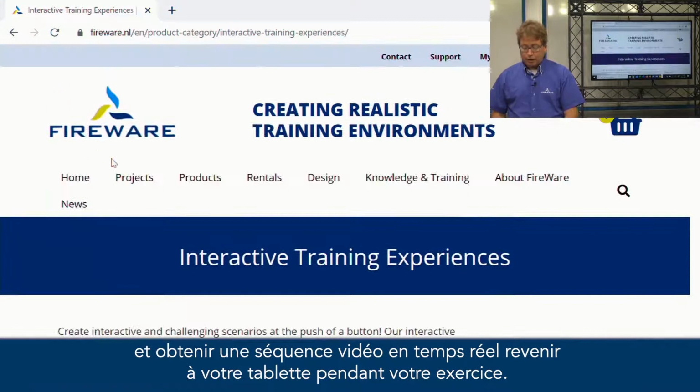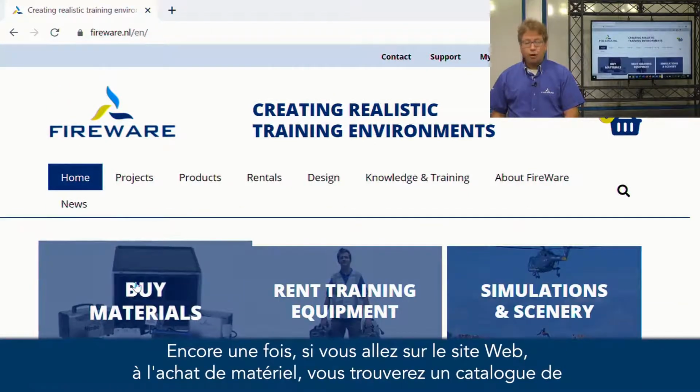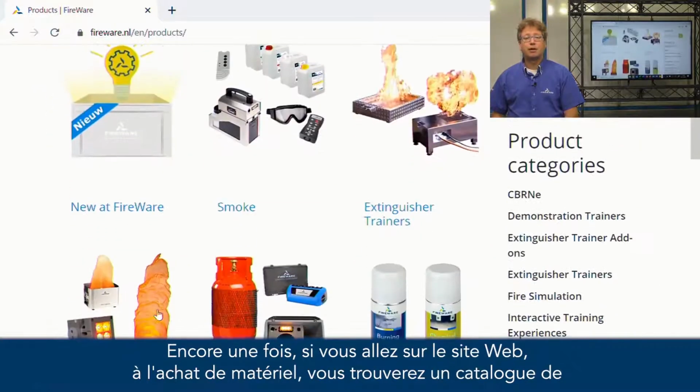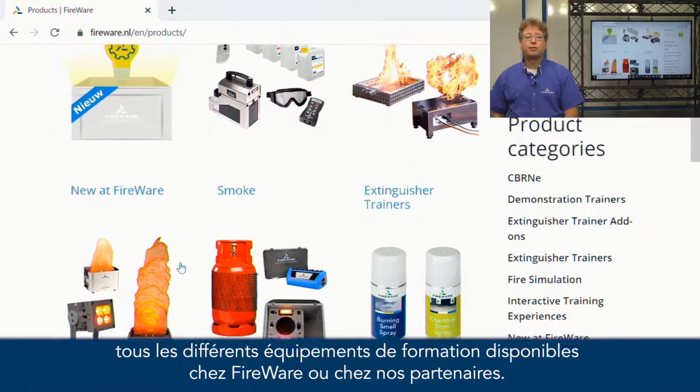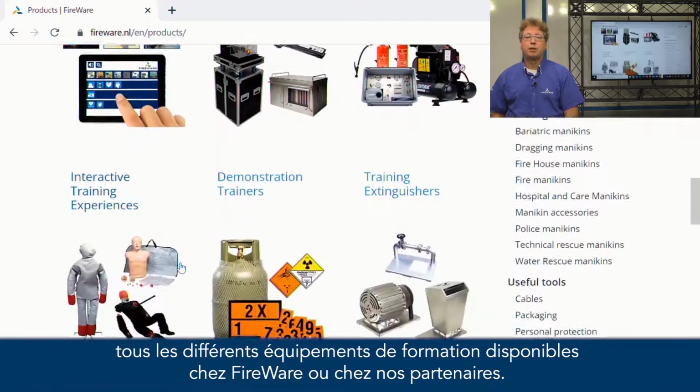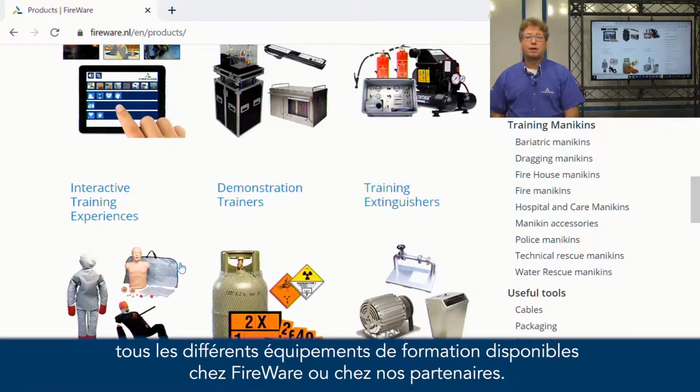So, once again, if you go to the website and you have Buy Materials, you find a catalog of all the different training equipment available at FireWare or at partners of FireWare.